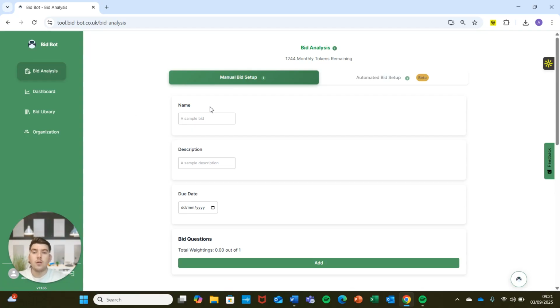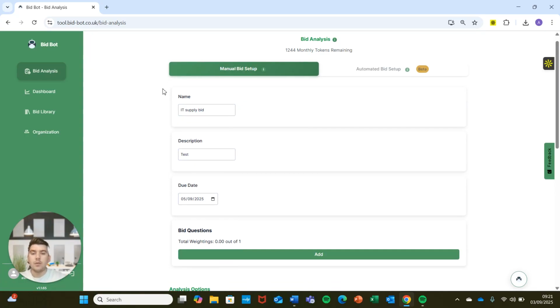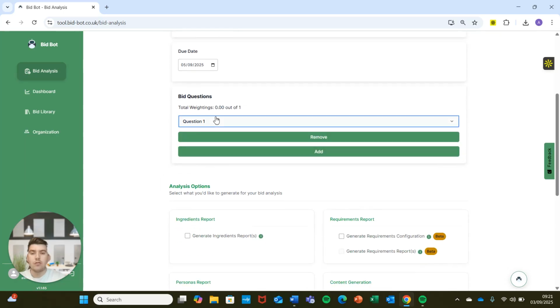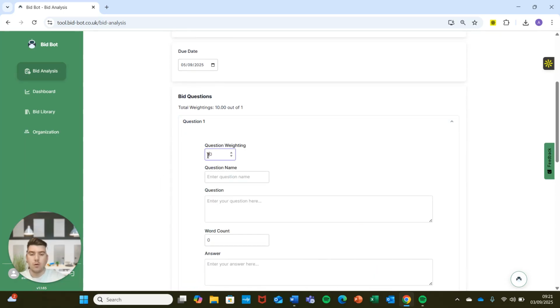So let's get started. We'll just call this IT supply. This is where you set up your bid responses. This allows you to add all your questions, but just for today, we're just going to put the one question in. We'll just call that methodology.